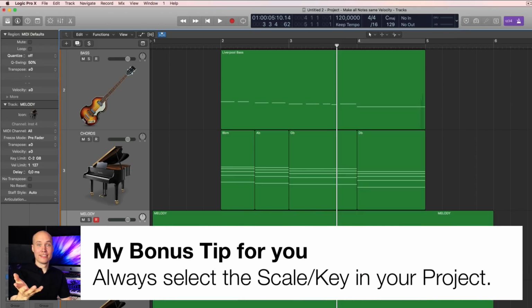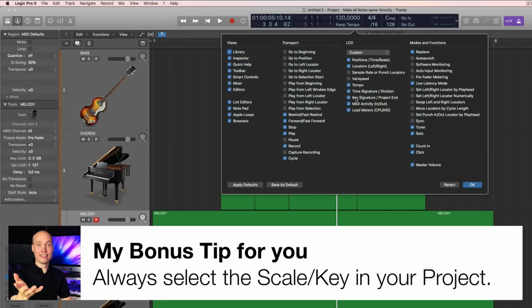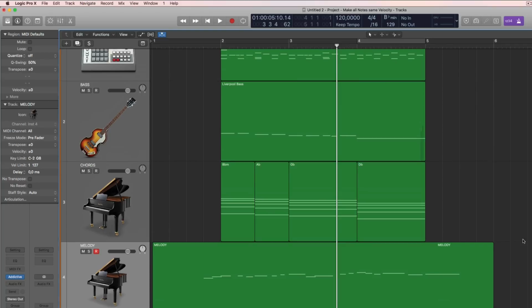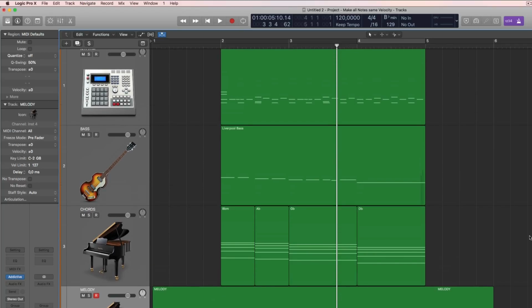Now, my bonus tip for you, which I believe is really important, is to always mark the scale and key of every project you work in. It will make it much easier if you go back and work on that song later. So go to the control bar, customize, and make sure key signature is selected here. And then, once you have figured out what key and scale your song is in, select this and change it to the correct one, which in this case is B flat minor. Now, when I open this project 2 weeks from now, I will instantly know what scale and key this is in, and much easier be able to record new parts into the project.